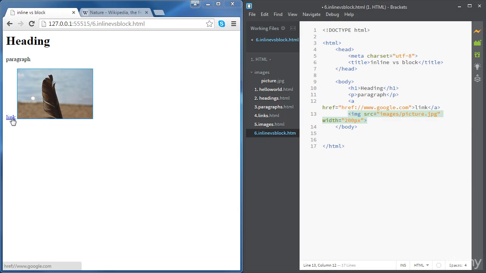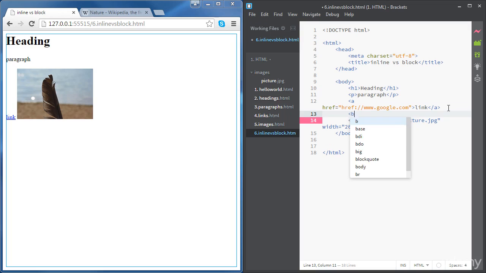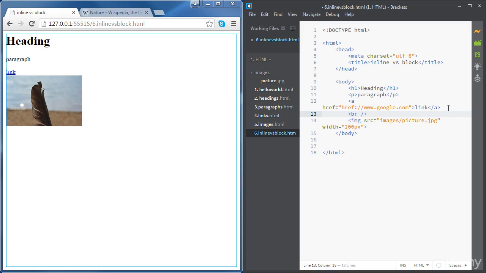So if we want to have a line break between the link and the picture, all we need to do is place a line break in there using the BR tag. Okay, and now we can see that we've got a line break there. Okay, let's get rid of that for now.